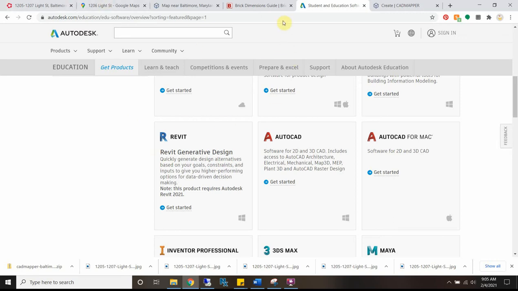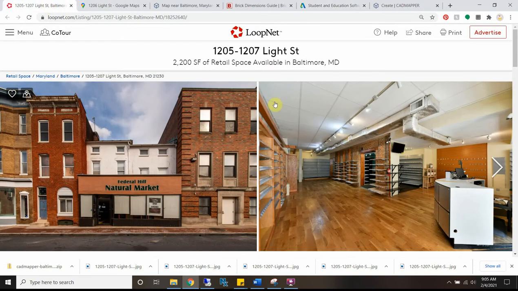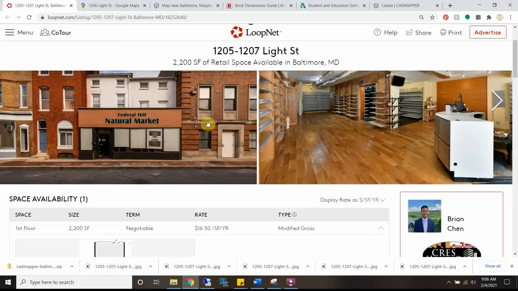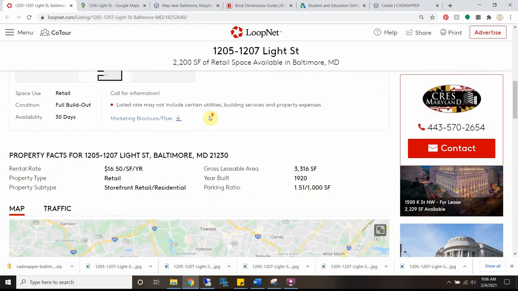So what we are working on drafting today is this retail space. I just looked this up on LoopNet. I'm imagining that the businesses that you will be representing maybe originally had a space similar to this, and they're going to be working on moving their space outdoors onto the sidewalk to help improve COVID regulations.